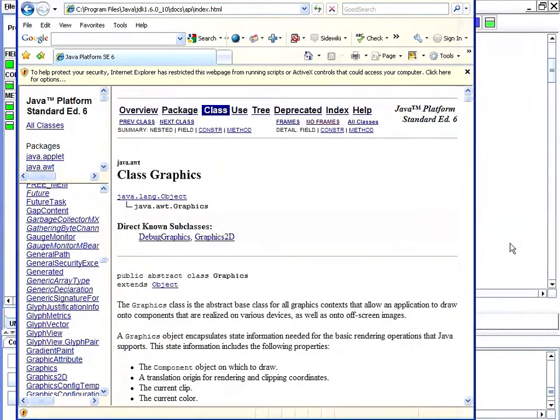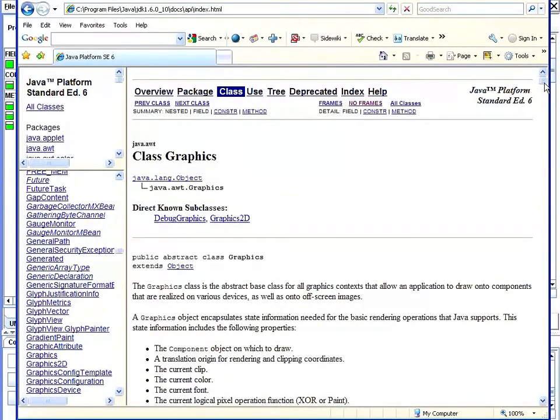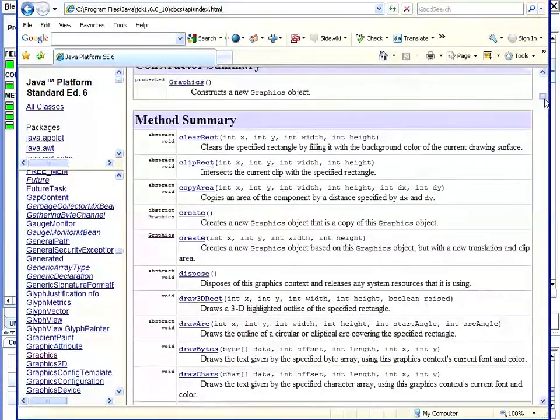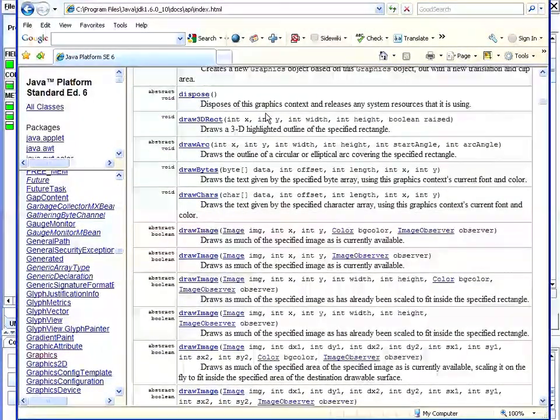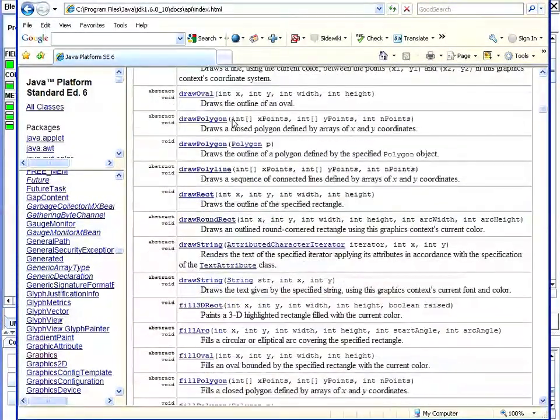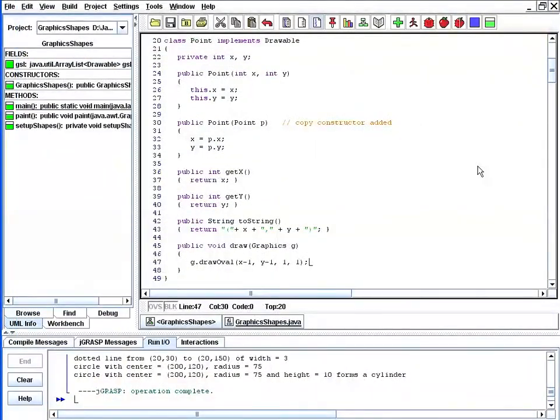And its methods are starting here. All the different draw methods. Draw a 3D rectangle, draw an arch, draw characters, draw an image from an image file. This one's overloaded many different ways. You can see the overloading going on with all these methods. Here's some of the ones I've used: draw oval or polygon or rectangle and so forth. So all of these draw behaviors are predefined in the library on the graphics class.